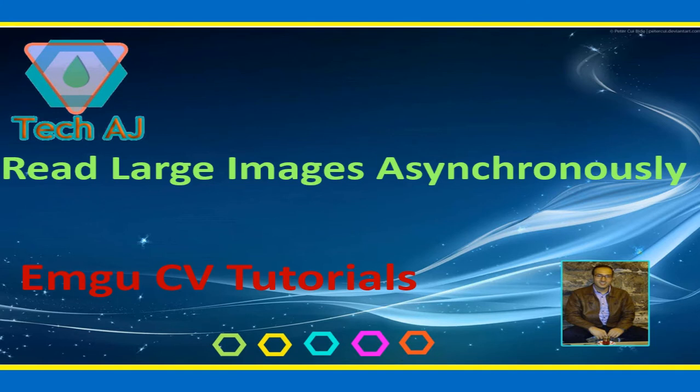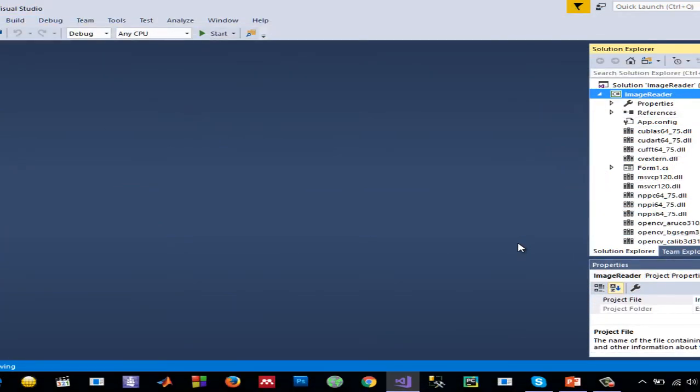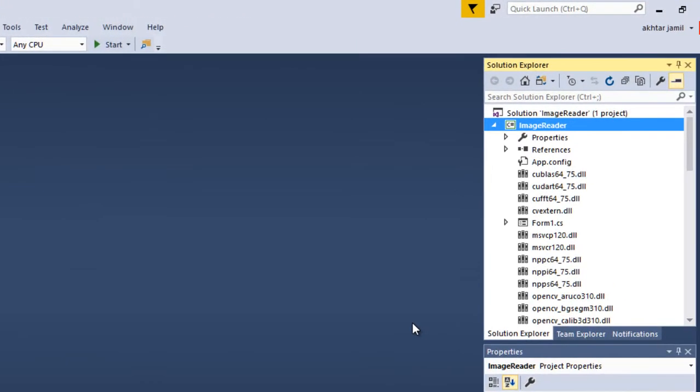And welcome to this new tutorial on Emgu CV. Today I'll be particularly talking about how we can read large images asynchronously in a Windows Forms application using Emgu CV. Let's get started. I have already created a project and configured it to use Emgu CV. If you don't know how to configure it, you can check one of my previous videos.